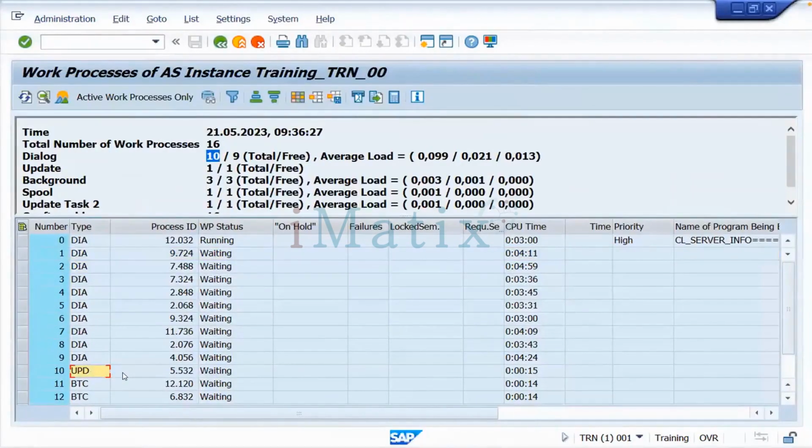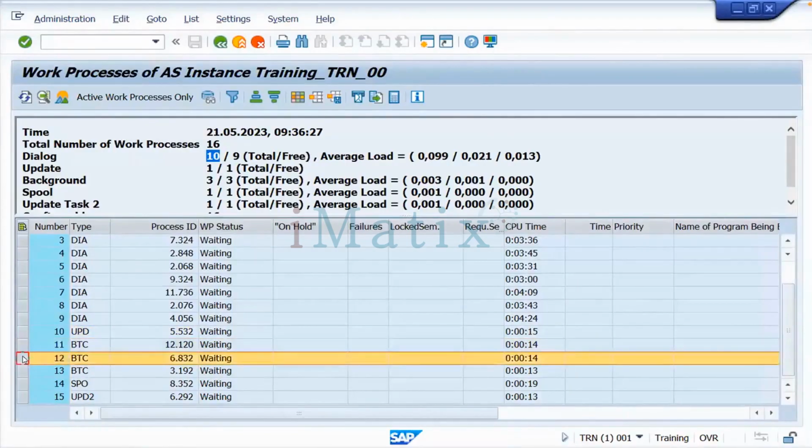Update process, only one is enough in the whole system. It is going to update into the database. Update is only one. We don't require multiple update processes, because it is going to update into the database. And then the background process.